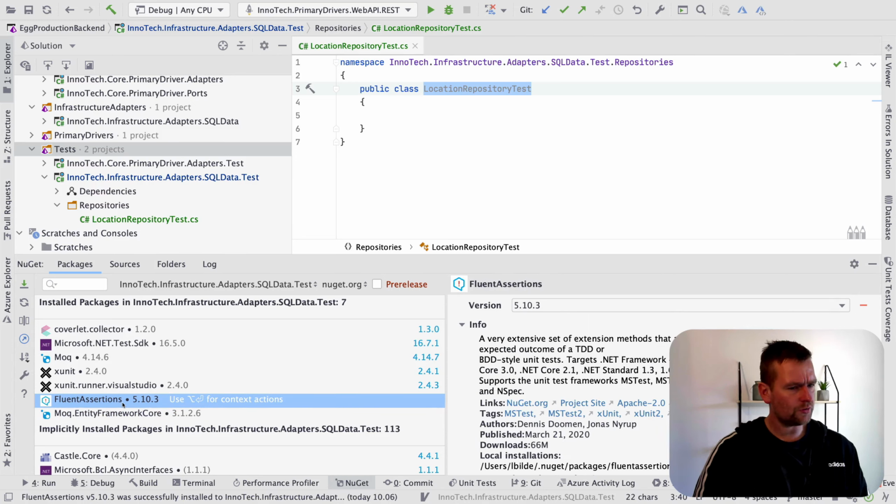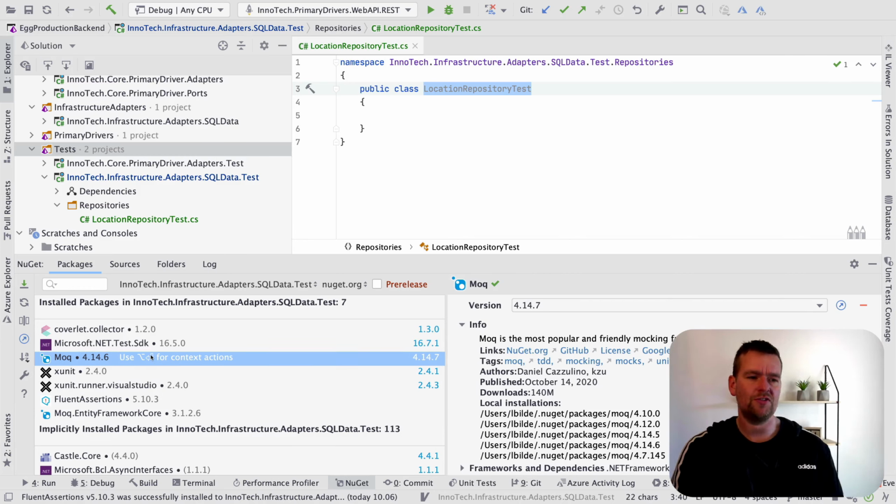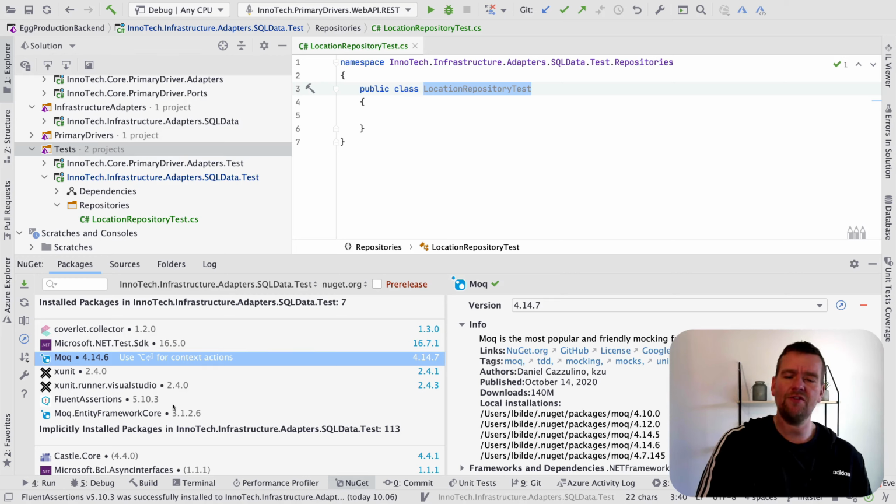Fluent assertion, we talked about that already in a previous video. And then the final one that is a new one is the mock one. And again, you can look at the previous videos. But the rest is just set up by default when you create an XUnit project. So we'll dive into these later, but now you know they're there. I'll try and remember to go back and reference them when we actually start using them.